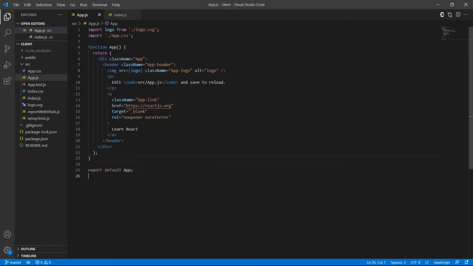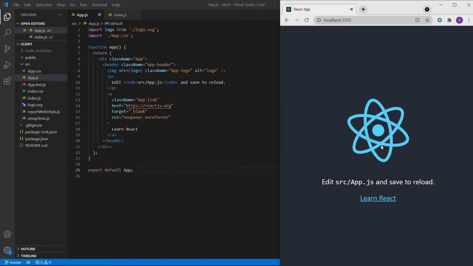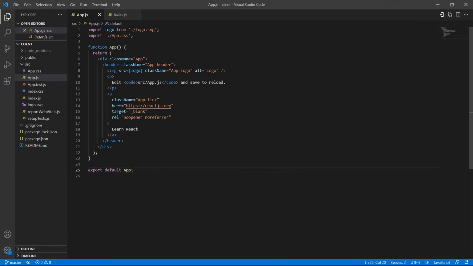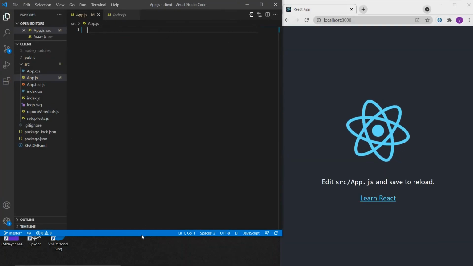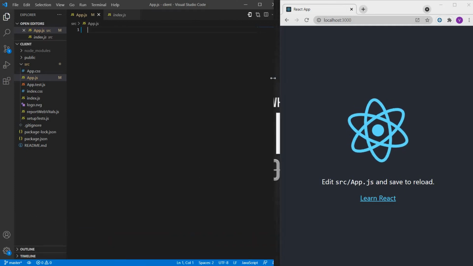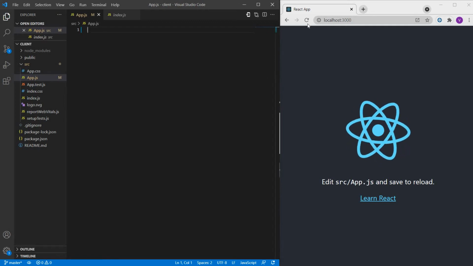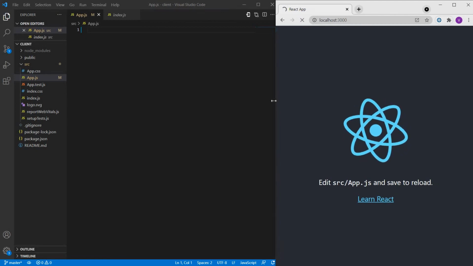In this App component we have a bunch of code displayed here, and we want to remove it. So I remove the whole code. For your convenience, I split it into two screens. Let's refresh the page. I refresh the page and it gives me an error.